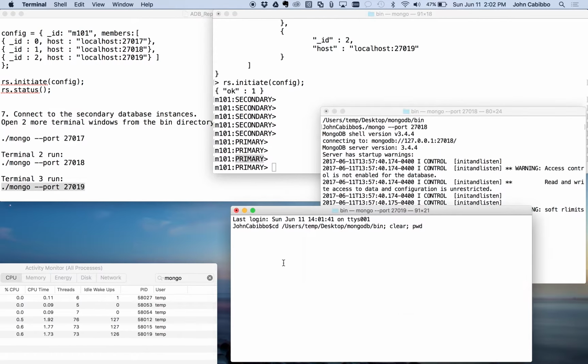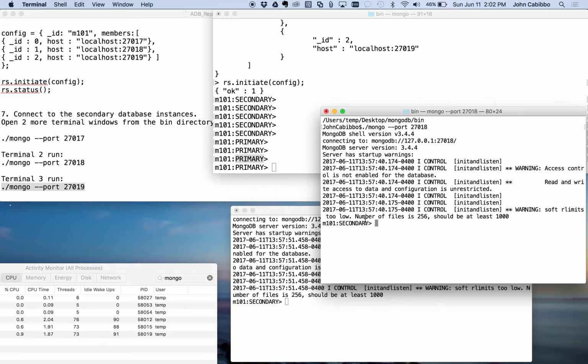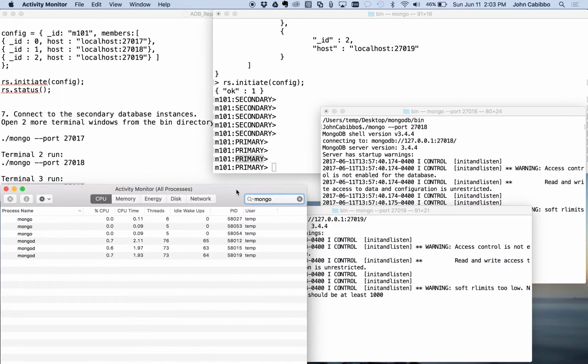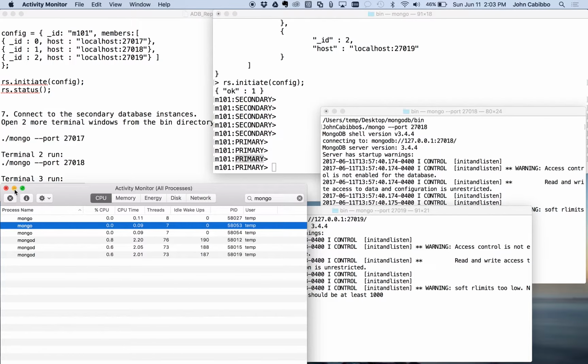So now we have 3 windows. We all started in the bin directory. One of them we connected to port 27017. That's the primary. This one was connected to 27018, the secondary, and 27019, which is the third one. So we have 3 different connections. These are 3 different databases, 3 different database systems. Again, if we look here, we have 3 different instances of Mongo being connected by 3 different Mongo clients.